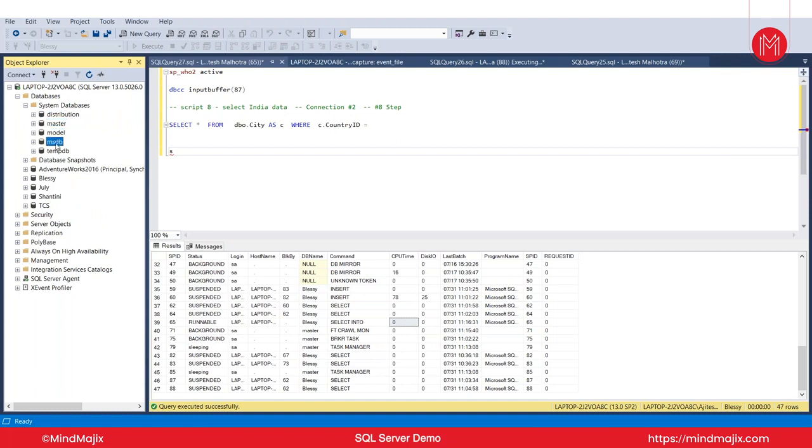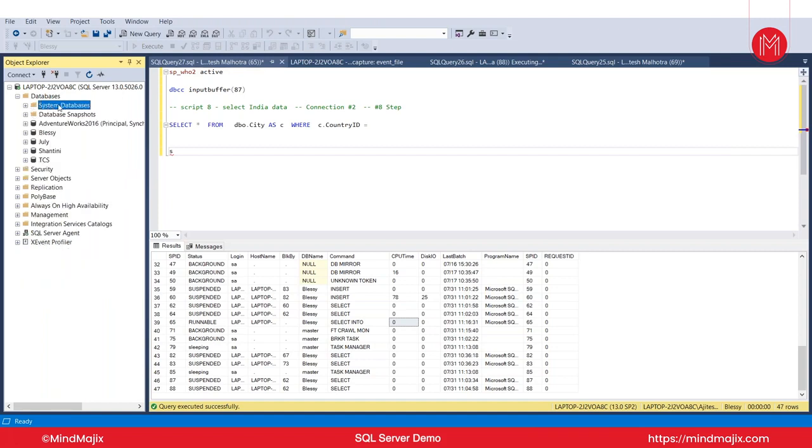Whenever I install a SQL Server, internally we have 5 system databases. We have master, model, MSDB, TempDB, and the resource DB, which is a hidden database. This is a distribution database. Whenever you configure a replication, the distribution database is created as per the configuration you have done. We'll discuss replication later. That's the reason I didn't include the distribution database here. So this is what a system database is.